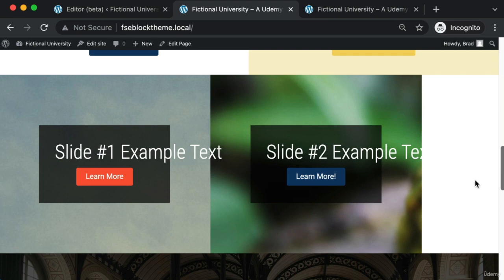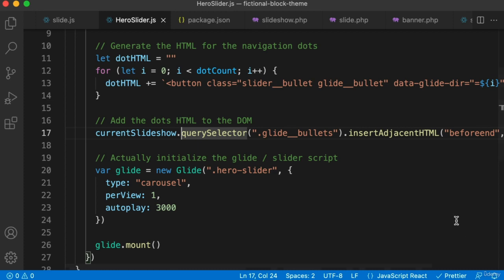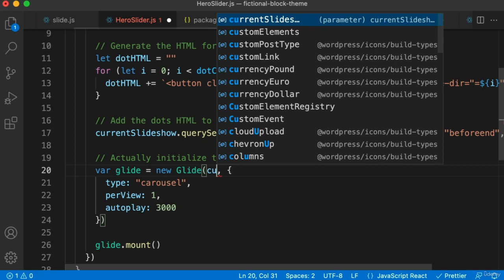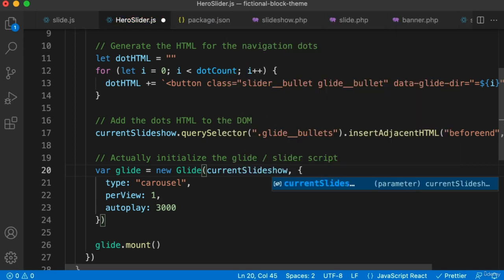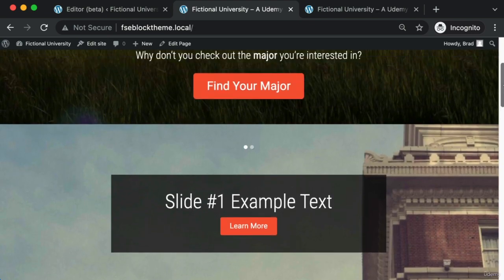So back on the home page, if we refresh, whoops. So at the end of our code, when we actually leverage glide, so down here, we're creating a variable called lowercase glide, new instance of the glide plugin. We obviously need this selector to be dynamic, right? Instead of just looking for the first instance of this in the DOM. So when you see new uppercase Glide, just hollow out this value. Instead of this string of text, it would be currentSlideshow. Let's give that a save, refresh one more time, and now we are in business.